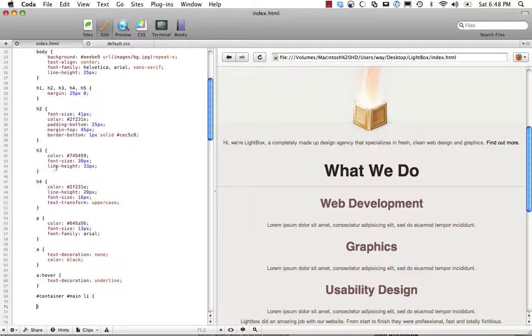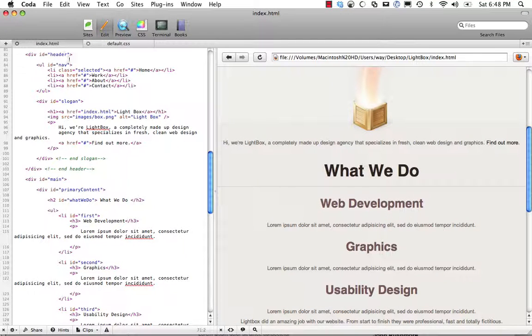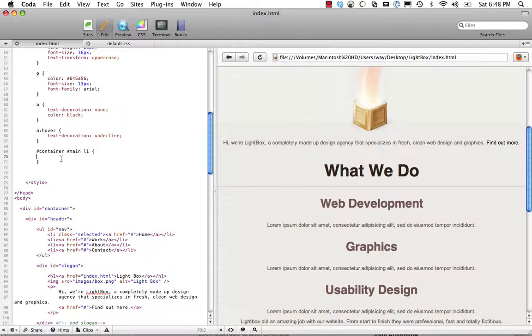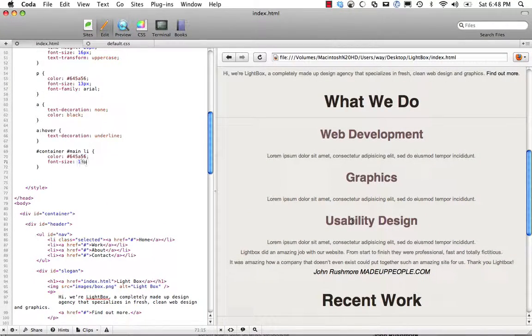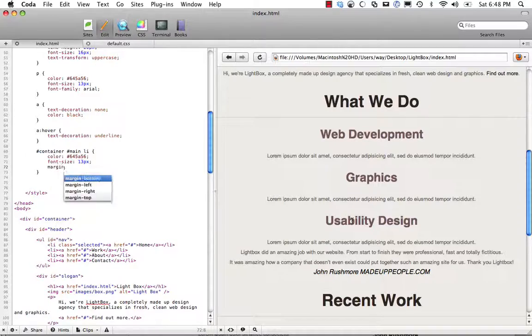What is this referring to? Let's scroll down, and we're going to container and then main, and we're styling all list items within this section. I'm going to do color, and what I measured it was 645A56. Okay, a little bit different color. Font size was 13 pixels when I measured it, and a margin bottom of 27 pixels.